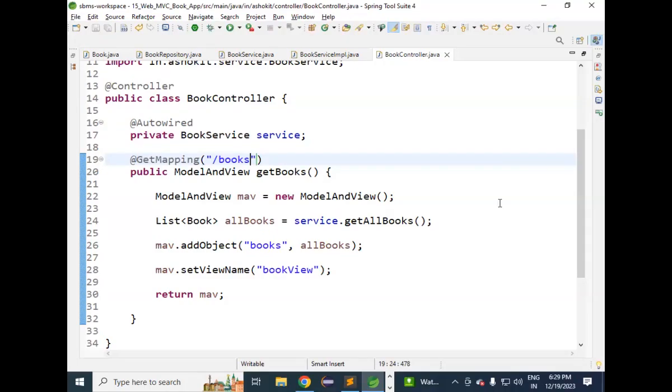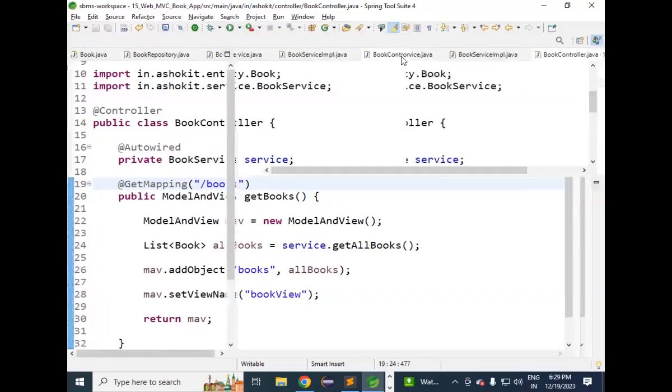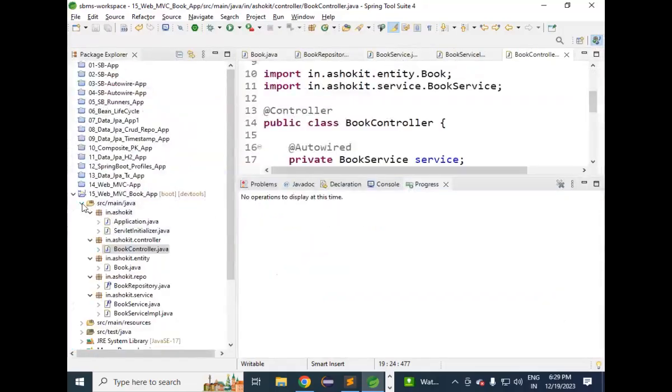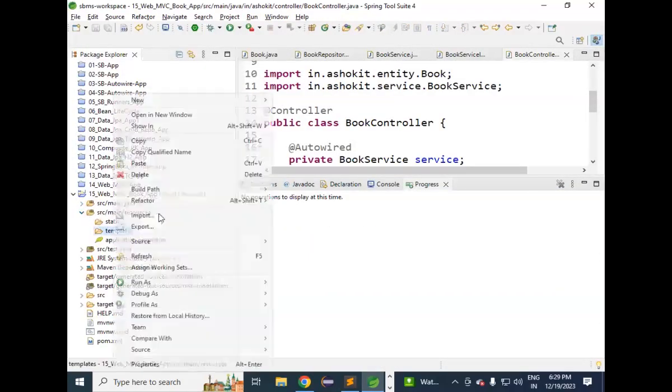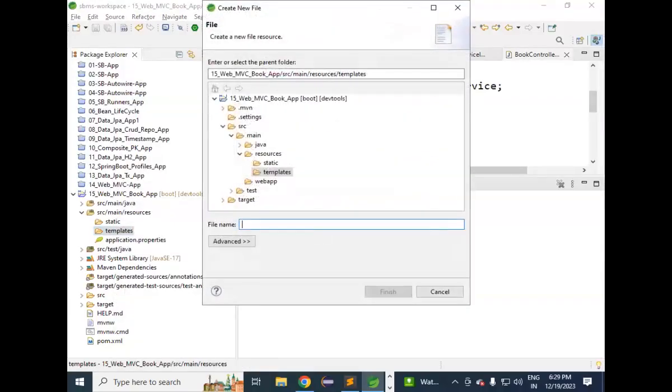Okay. Now our project is ready except for the view page. Let us create the view page, that is an HTML page. Go to templates, right click, new file, right? What is the file name?